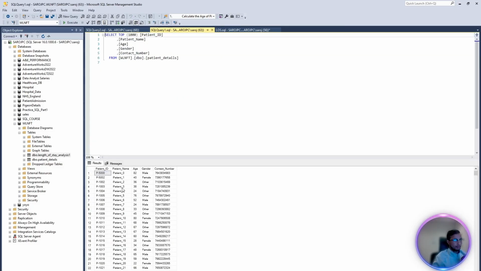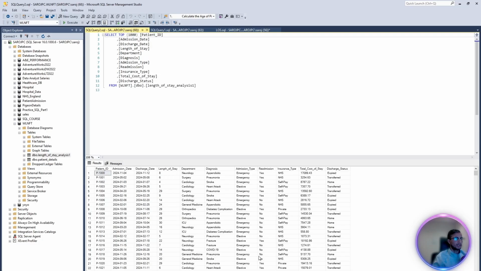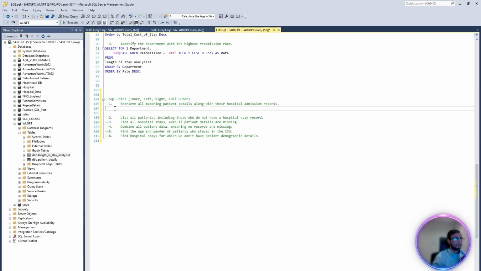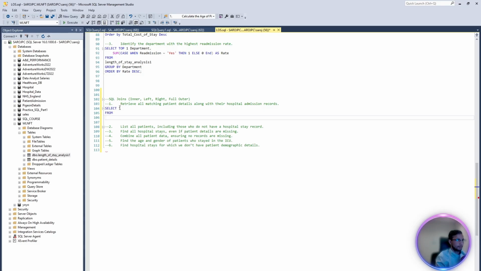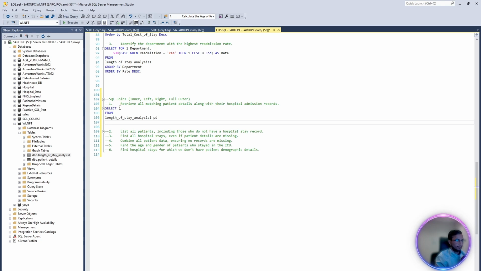So we need to get all the data from this table and this table, and the only condition is that the patient ID should match in both tables. Only the matching records. So in this case we are going to use the inner join. Select asterisk, because we need all information, from, and let's give this one a shortcut name. So we will be using inner join.